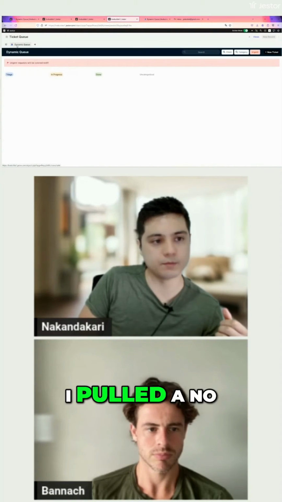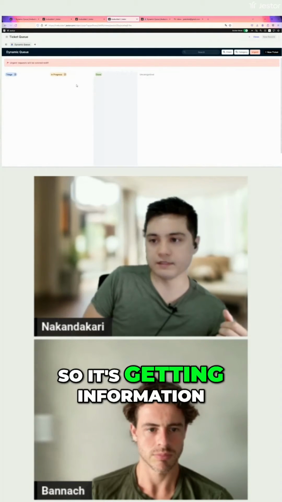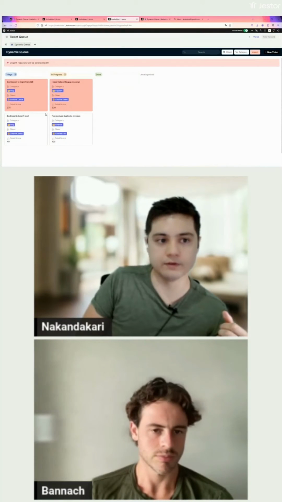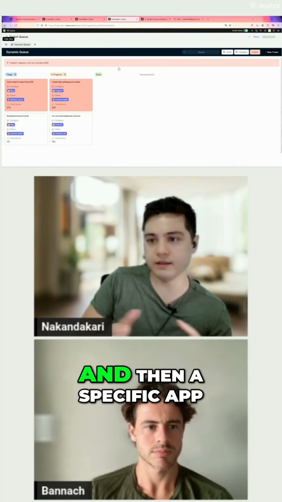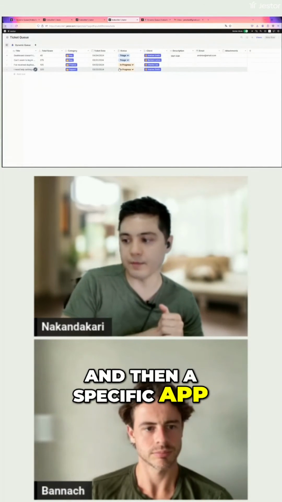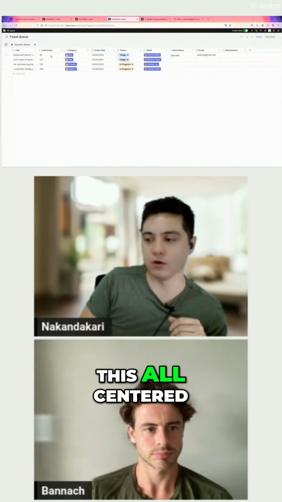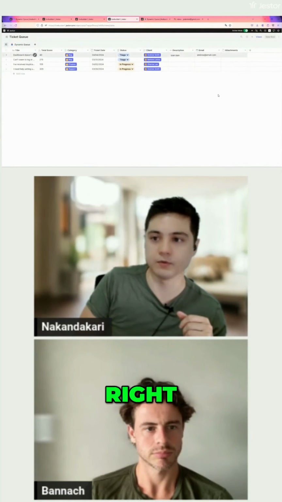I think I pulled a, yeah, no, that's right. So it's getting information from this component that I already have here. So we could always have the table and then a specific app that I'm pulling information from. So we could have this all centered on just the table, right?